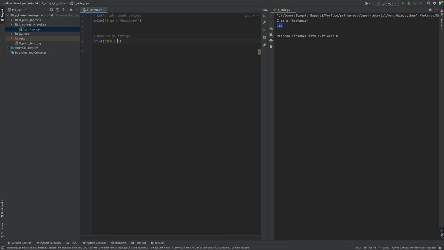Can I say print 100 plus 50? Am I expecting to get 150? No, I'm not, because I have put 100 plus 50 inside quotation marks, which means, Python, I don't want you to be a calculator for me. I just want you to print whatever I'm telling you to print. But if I were to remove those quotations, look at this. I will get 150 because I'm actually using Python as a calculator. This is then just about numbers and strings.